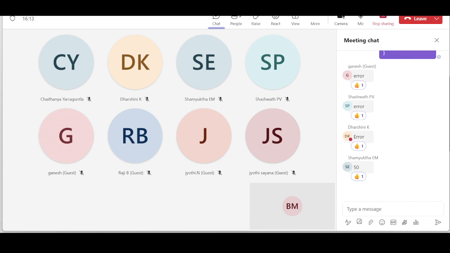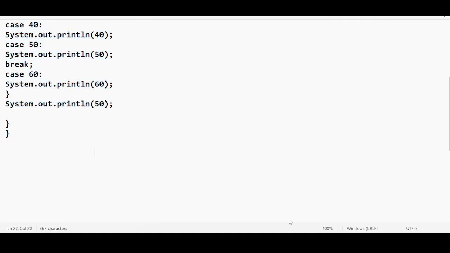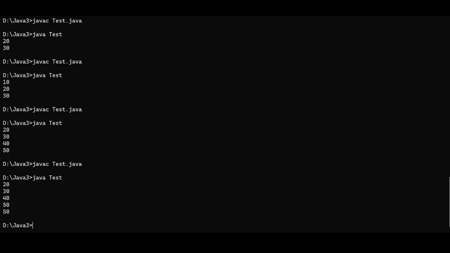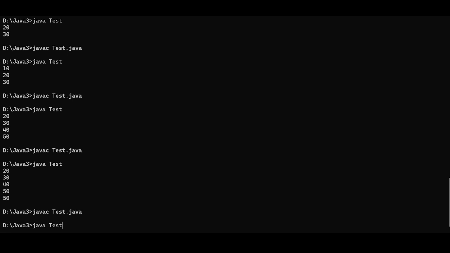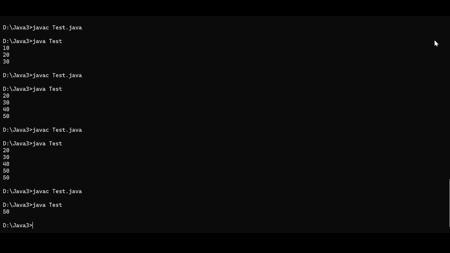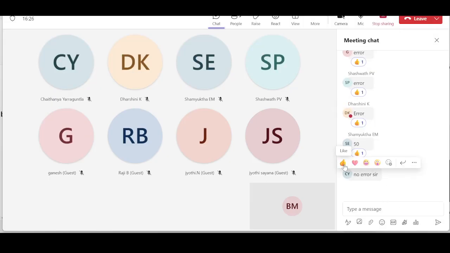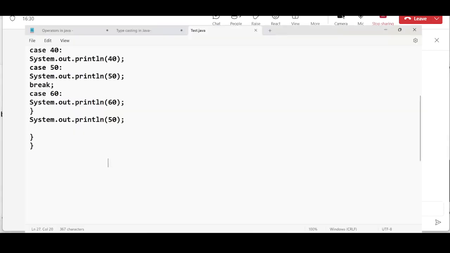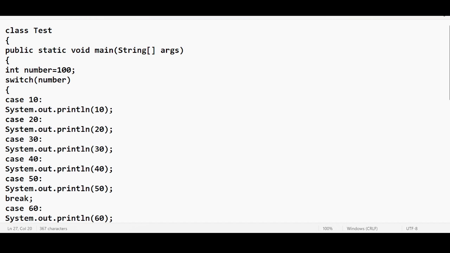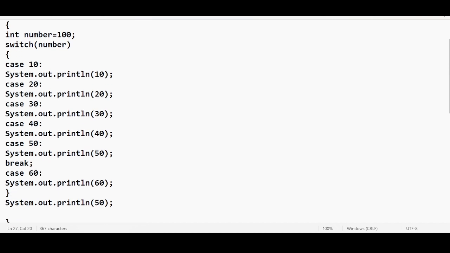Okay, let's execute this. Compilation is successful. It means there is no error. Answer is 50. Samyukta, you are right. Big round of applause for you. Kathini, you are also right, but a little late. 50. I will tell you why. We are not making any syntactical mistakes here.